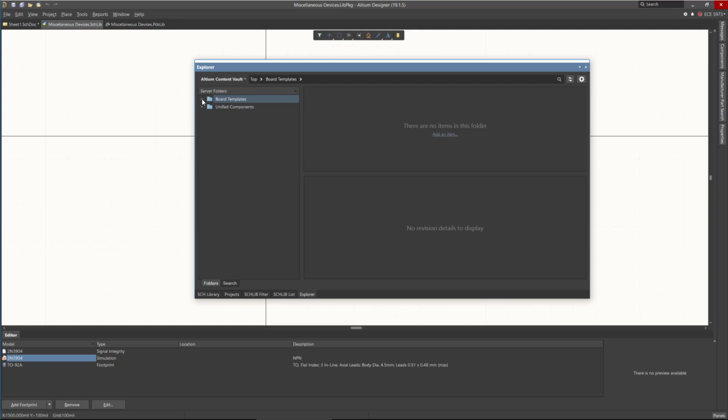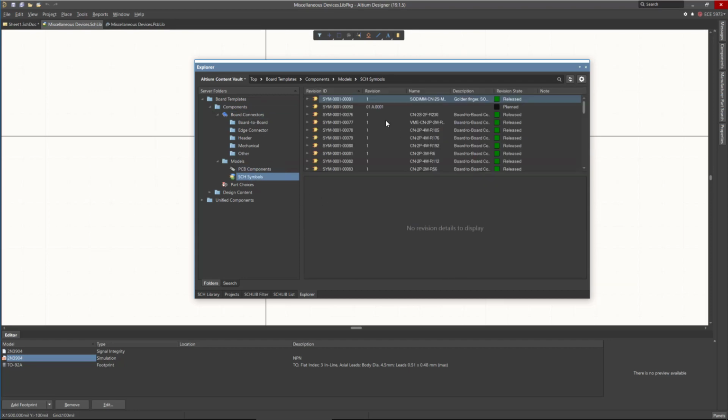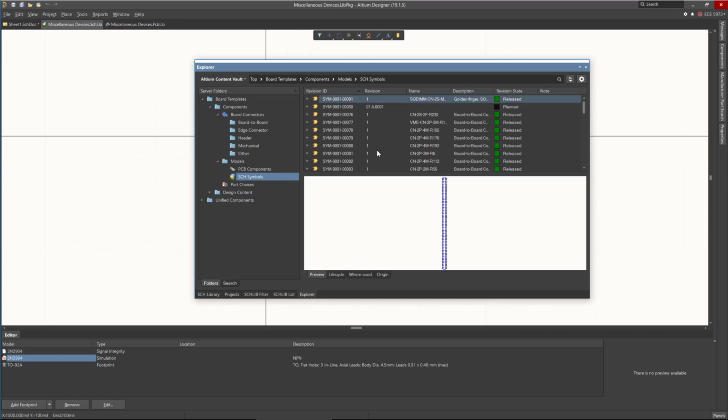Now, in the Altium content, you can see there are board templates. You have components. If you open it, the model will include the PCB components and the schematic symbols as well. And again, while you still can use Altium Content Vault for now, it's advised that you use the far more powerful Manufacturer Part Search panel. The panel provides the ability for you to search for real-world manufactured parts by offering a sophisticated search feature based on categorized and parameterized filtering.